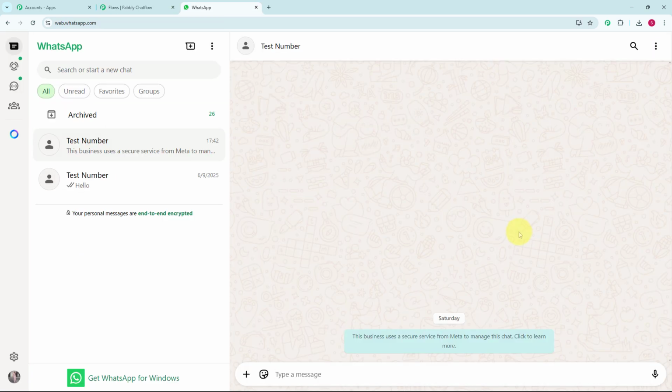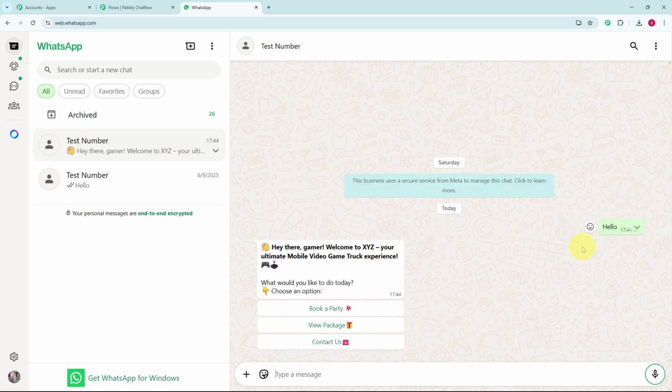Here you can see I have already opened my WhatsApp and now I am going to send a message to the number which I have already connected to my Pabbly Chatflow account, and here this number is saved as test number. So now let's send a message hello here. As I'm sending the message hello, I am getting an automated welcome message that is, hey there gamer, welcome to XYZ, your ultimate mobile video game truck experience. What would you like to do today? Choose an option, and here we are getting three buttons, that is book a party, view packages and contact us.